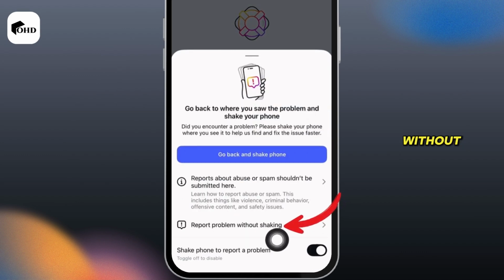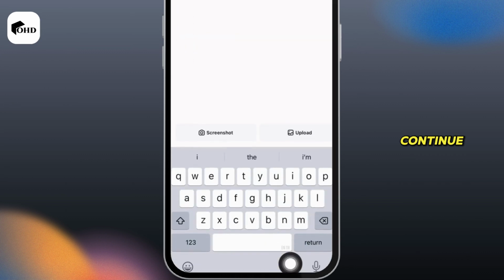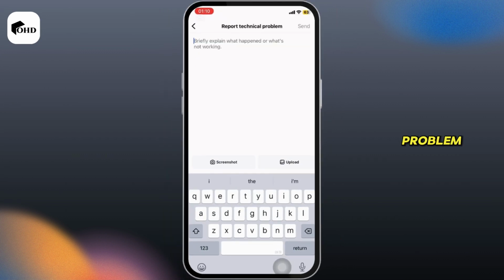Click on report problem without shaking and then select don't include and continue. Now in this page you have to state the problem that you have been facing on Instagram. Say that your live option is missing even if you have 1000 followers and then click on send or submit. Within 24 hours, your issue might get fixed and then you'll be good to go.